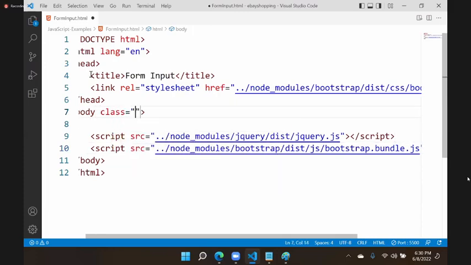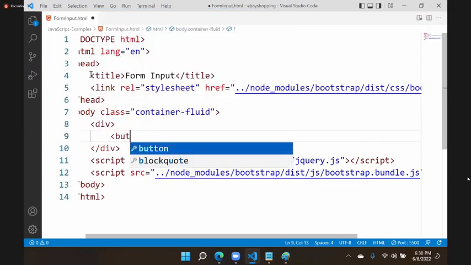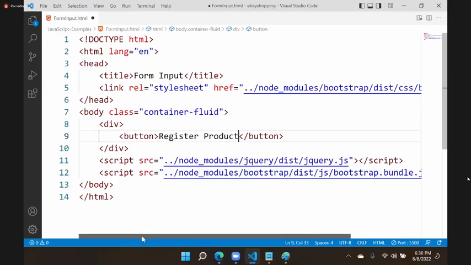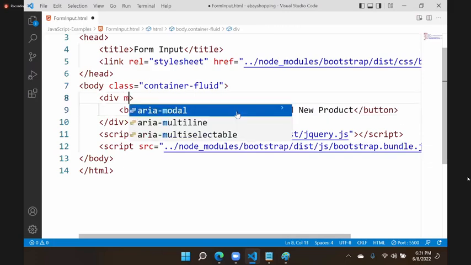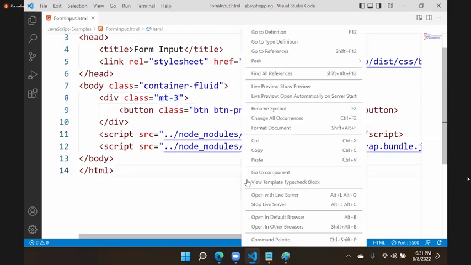Okay, so class container-fluid. Okay, and here we will keep a simple div, in that we have a button. So I said something like register product, or say add new product. Okay, let's keep the class btn and btn-primary. And here we will put the class mt-3. So we have a simple design here. This is add new product.